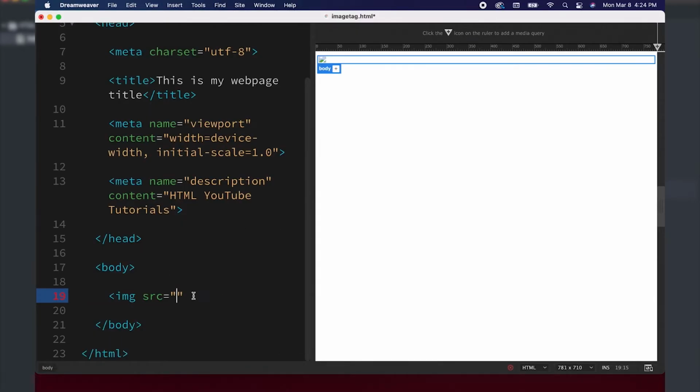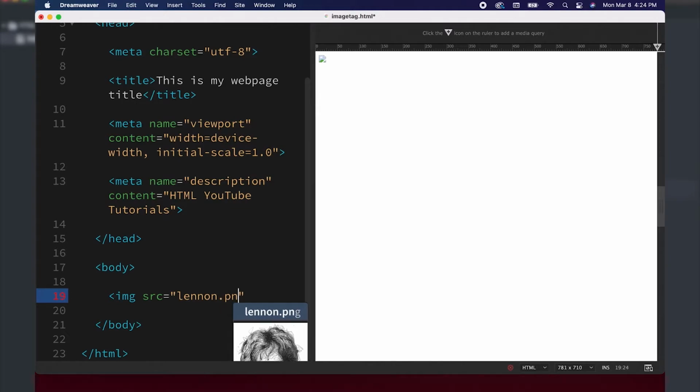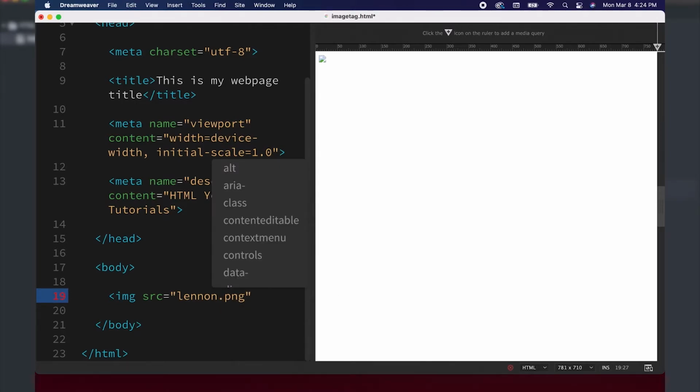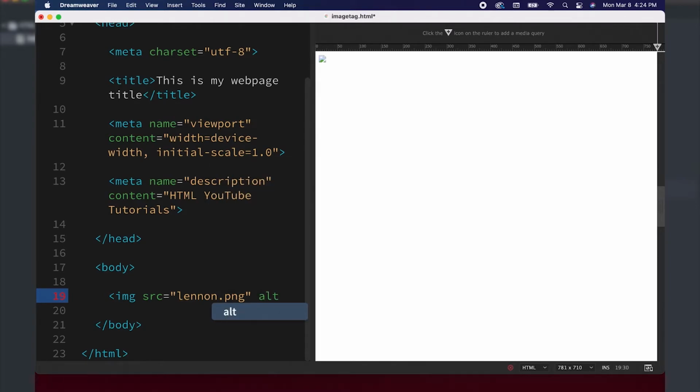So I'm going to return to Dreamweaver, and I'm just going to type that file name out, lenin.png, quotation mark to end that. Now I'm going to add a space, and then I'm going to go ahead and put the alt attribute in there. So we're just going to type out alt equals quotation, and the description of this image will be John Lennon portrait drawing. And we'll end that with a quotation.